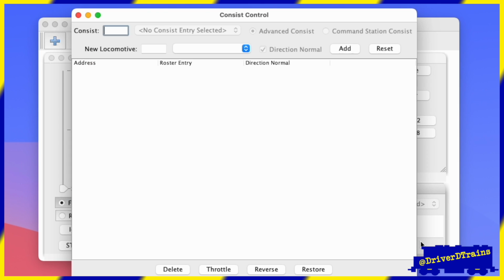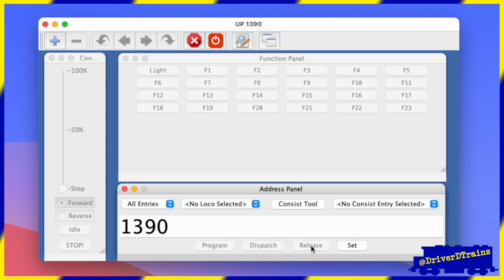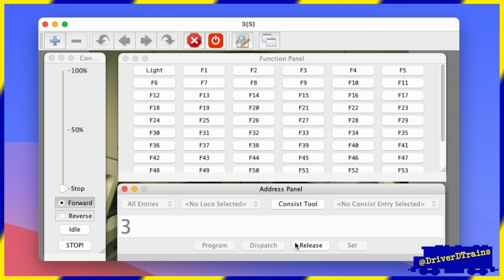There is also a button to access JMRI's Consist tool to build a new consist, but we are not going to cover that in this video. When we are done running a locomotive and no longer want to control it with this throttle, we can press the release button and the throttle will forget the locomotive settings, although it will still remember some of the throttle properties we set. We can now enter or choose a new locomotive to control with the throttle.